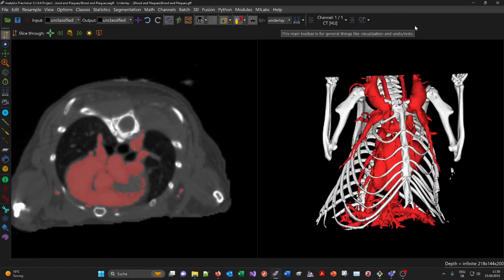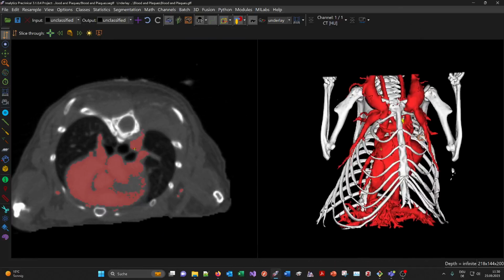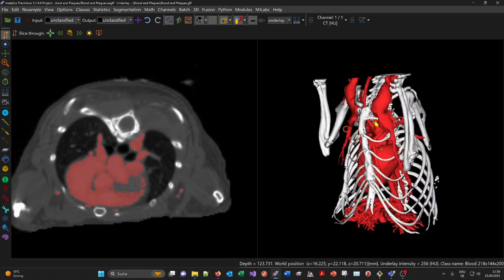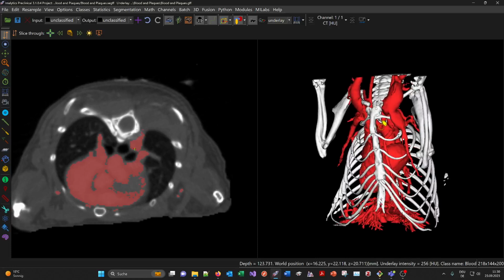Hello, welcome to this video. Today I'll show you how to segment the blood vessels and atherosclerotic plaques here in a mouse scan that was acquired with a microCT and a blood pool contrast agent.